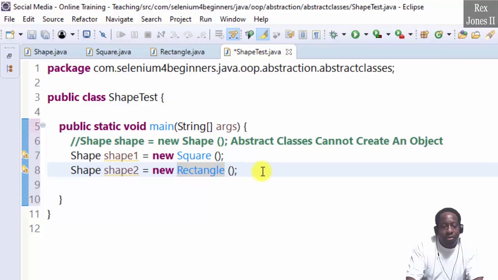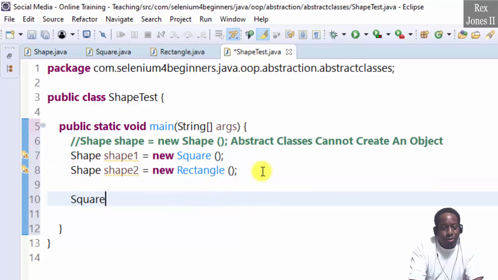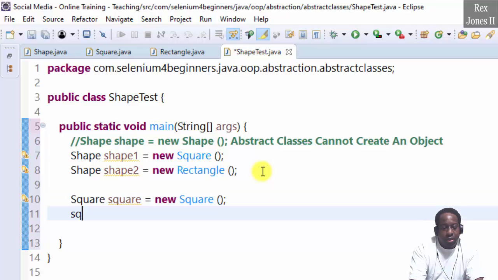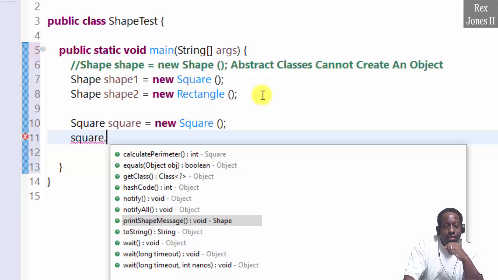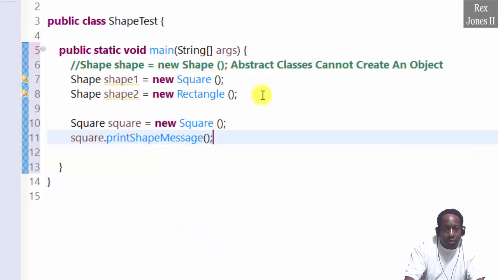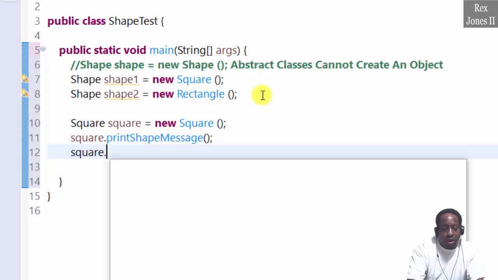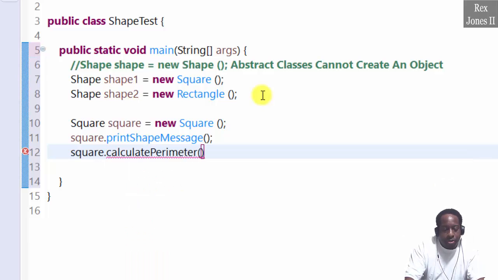We can also declare a reference of the child class. Square equals new square. Square dot. And we see calculate perimeter from the square class and print shape message from the shape class. Notice we do not see the calculate perimeter from the shape class. Select both methods, print shape message and square dot calculate perimeter.